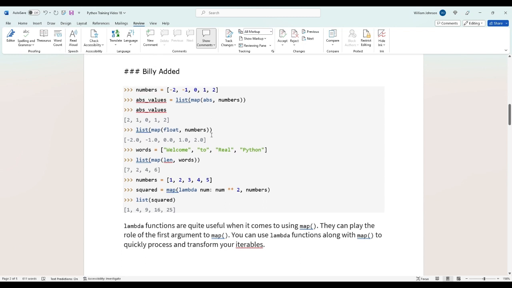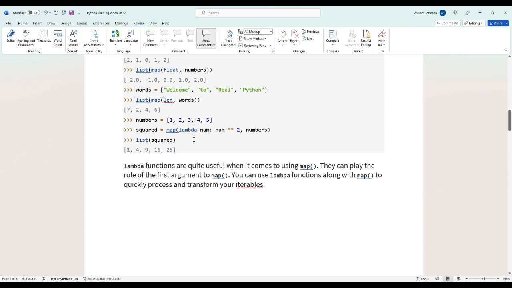This is pretty much what the map function does. It takes in the list members and edits them a little bit. In the first one, with abs, it takes the list and makes everything positive. Float makes the data type a float. Length is used with a string to tell you how many characters are in it. And here we have the lambda. What does the lambda do?